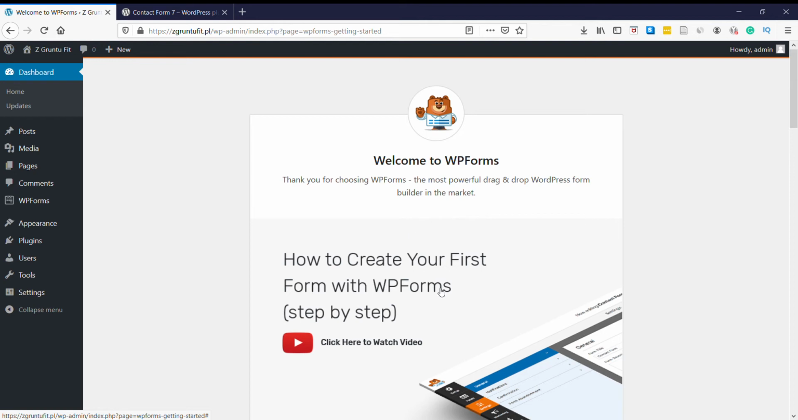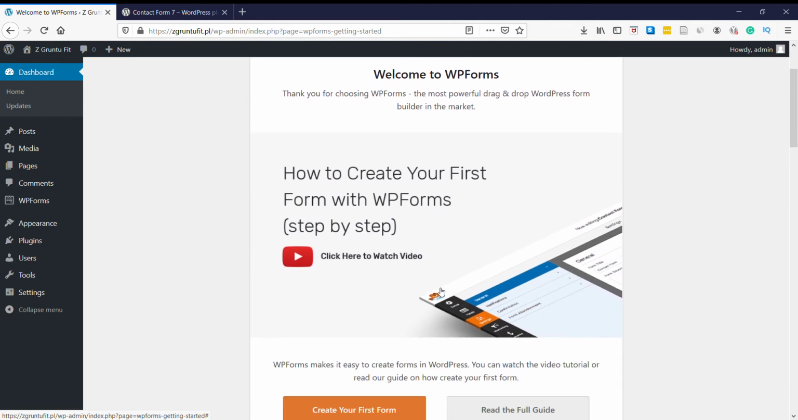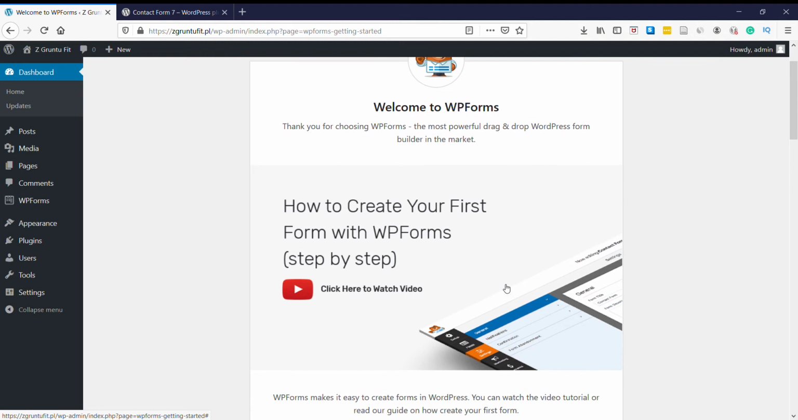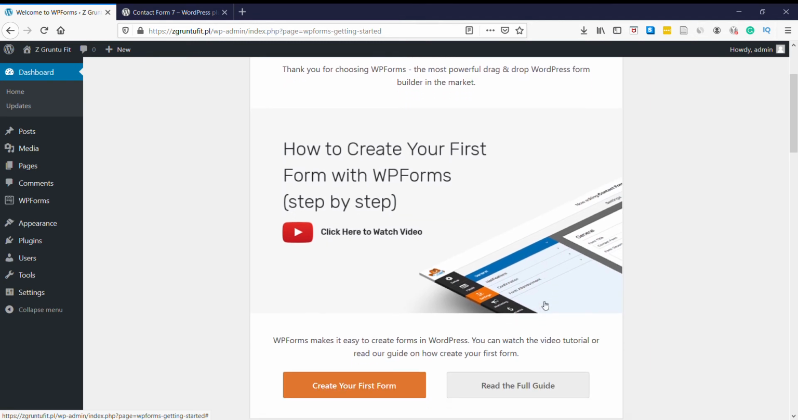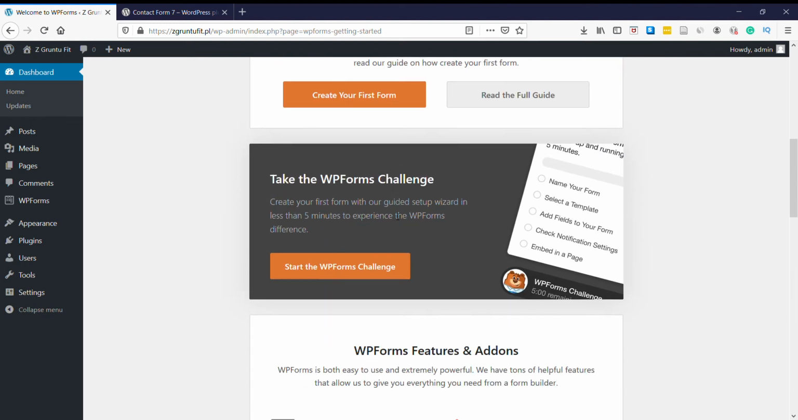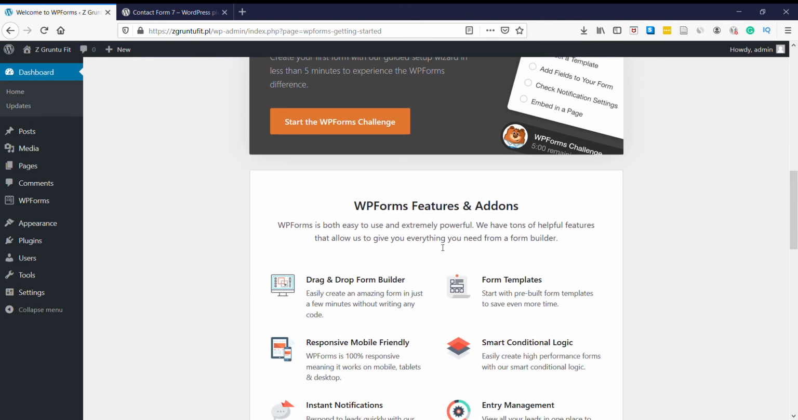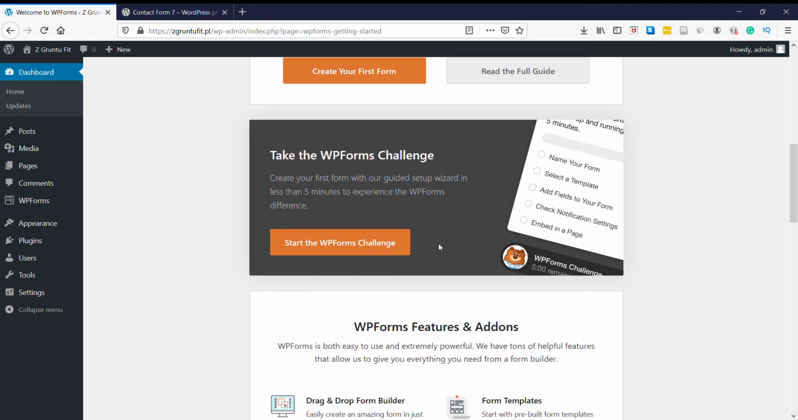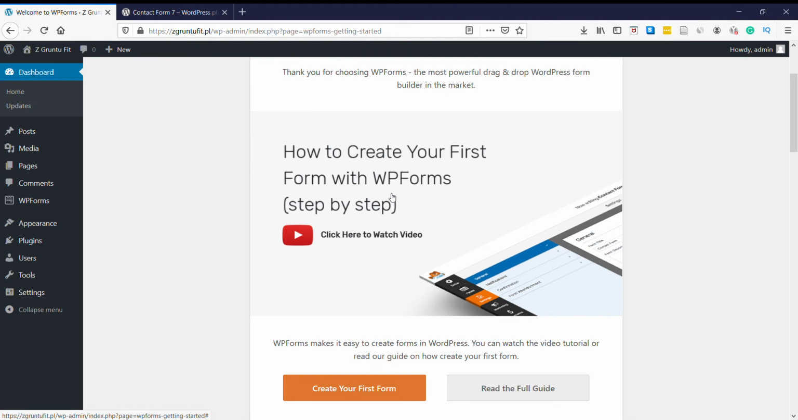So please keep in mind that in some cases you need to do some basic configuration of the plugin, but as I said, it depends on the plugin. So there you've got some tutorial provided by the people who built this plugin.